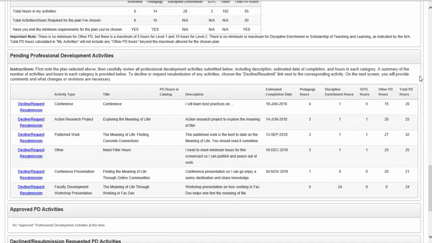I can review all of her PD activities here in the pending professional development activities region. If I see an activity that doesn't look right, or if the hours are incorrectly entered, I can go ahead and click the Decline Request Resubmission link located to the left of the activity type. So I'll go ahead and decline the published work activity.